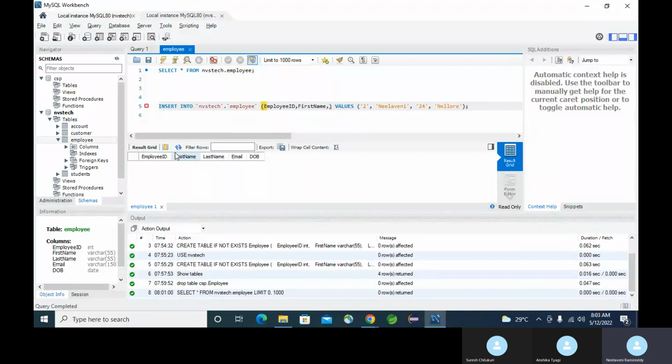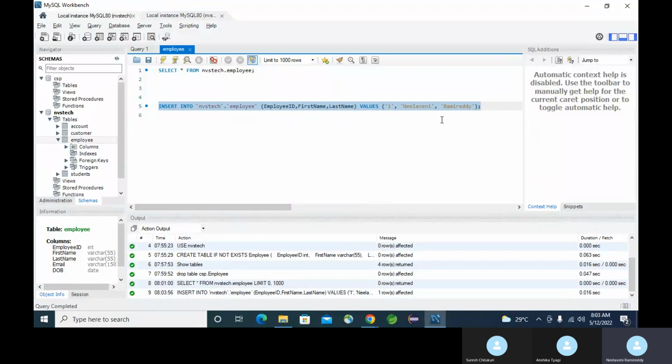If you want to choose how many columns you want to store, you can give that here. For example, I want to store only three values. Employee ID 1, Neelaveni, and last name is Ramireddy. I'm just removing the remaining data. I'm not giving the email ID and date of birth. Is it possible to insert? Yes. You can store as much data as you want.